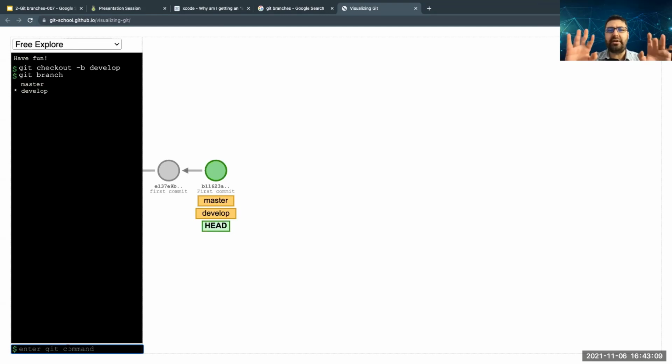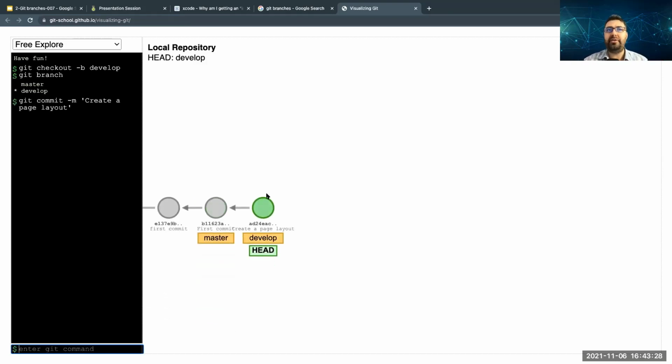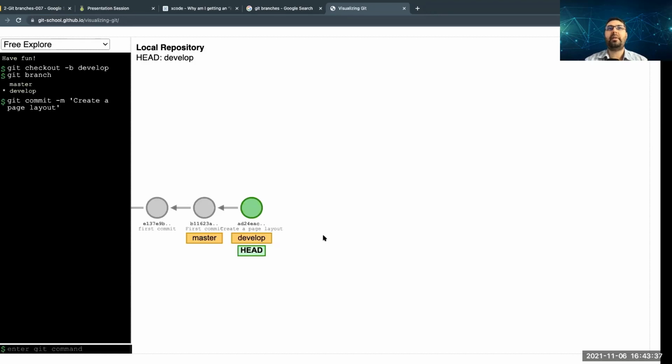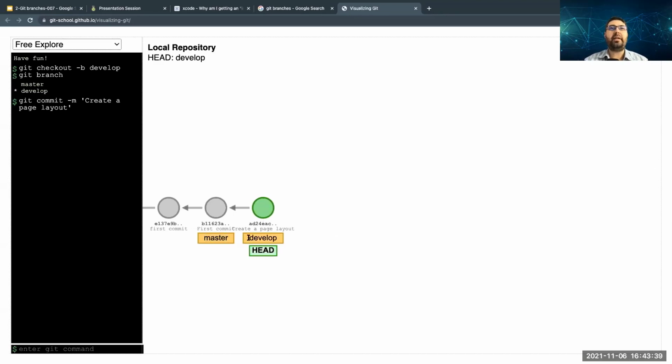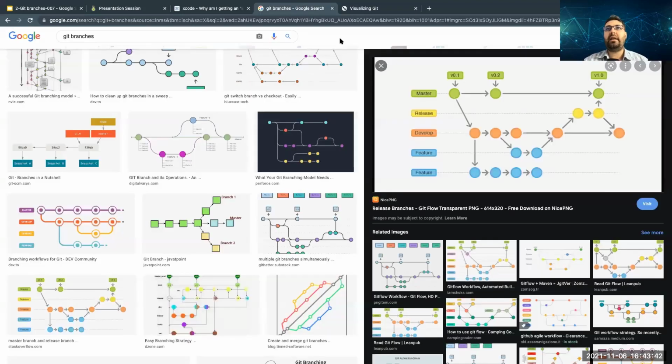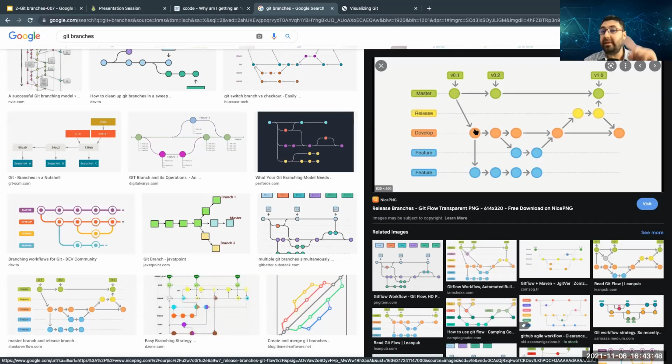So let's make some changes. We are done. Now let's commit. Git commit. What did we do in this branch? Let's say create a page layout. Just any text, just commit. Now, in my develop branch, I have created a new page layout. Okay, good. Now it's my master branch, it's my develop branch. Look at here. The master branch was the first commit. This is my second commit on the develop branch.